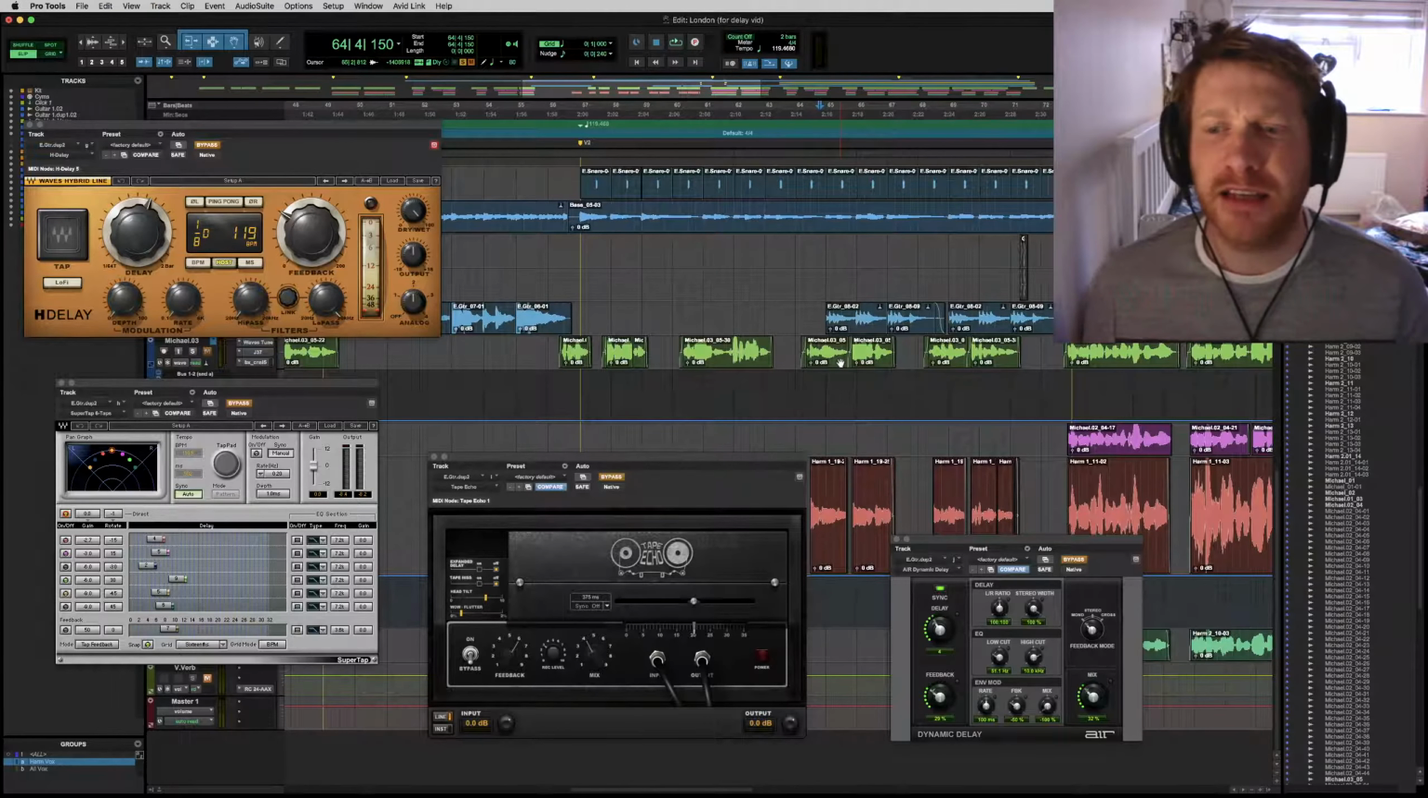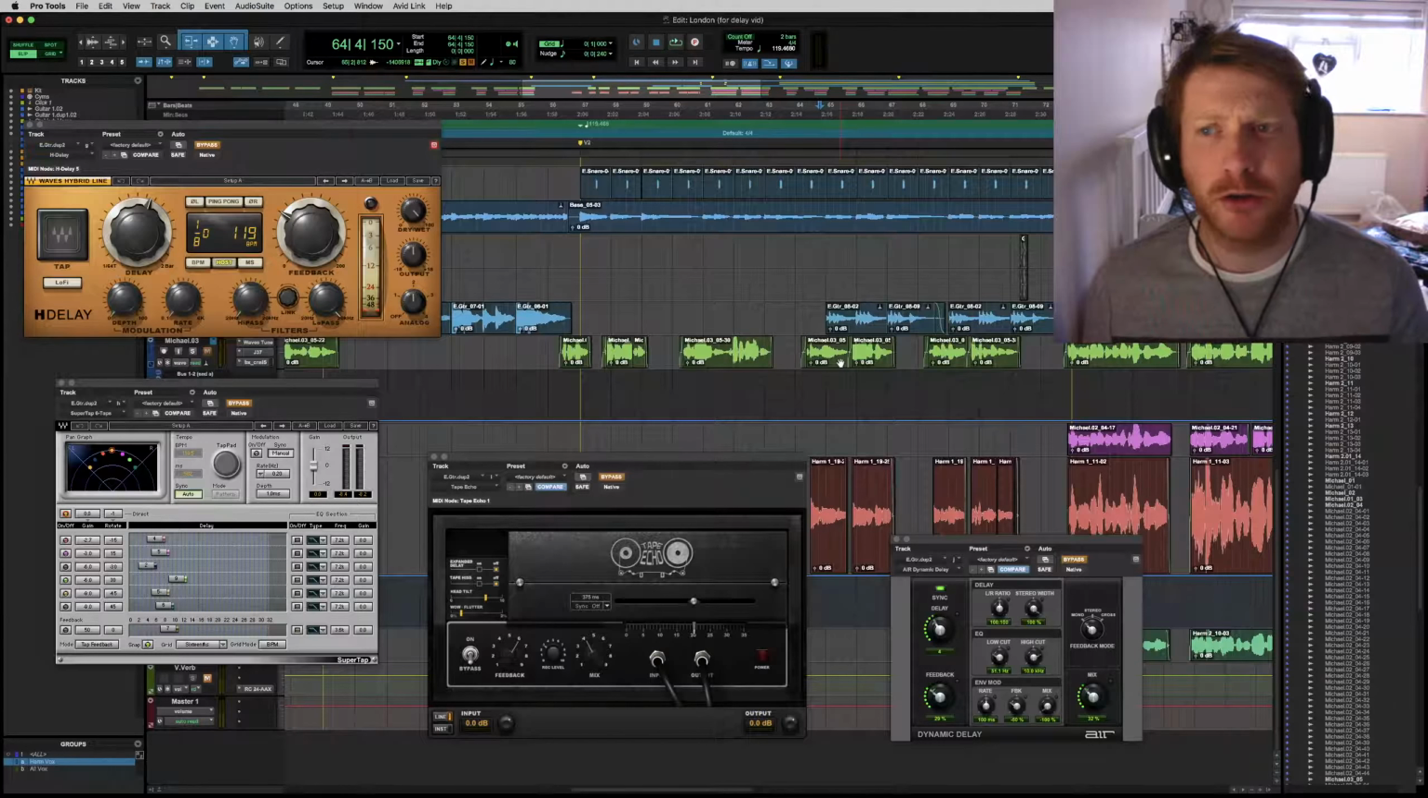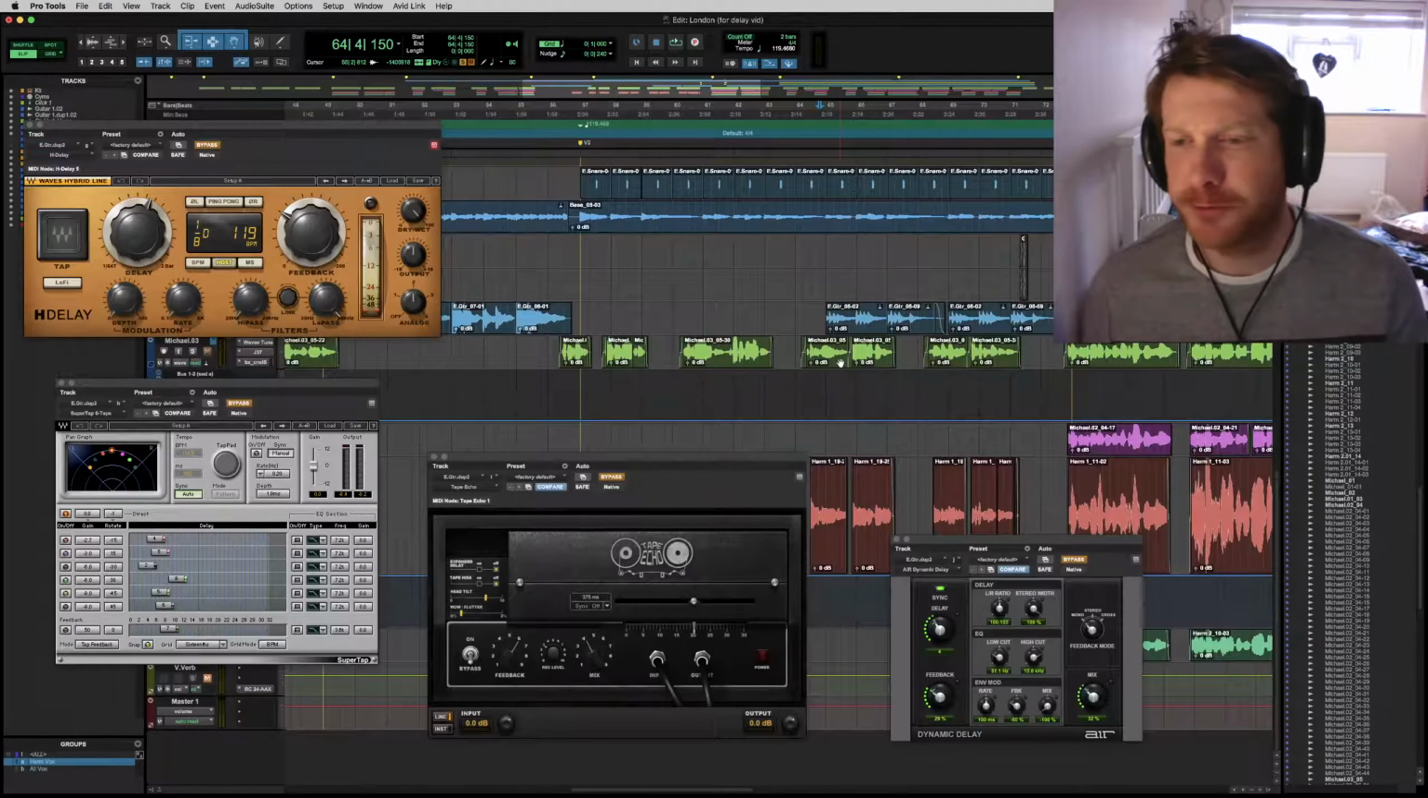Delay is a deceptively simple effect, which is one of the most common, most usable, most flexible plugins you're going to come across and need to use. And I suggest you use delay in some form on every mix you do.